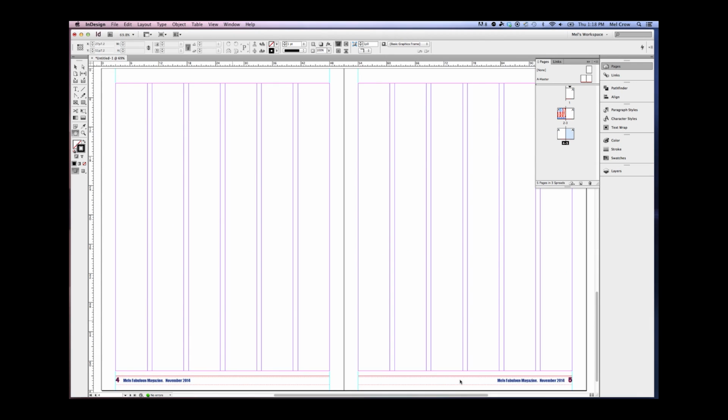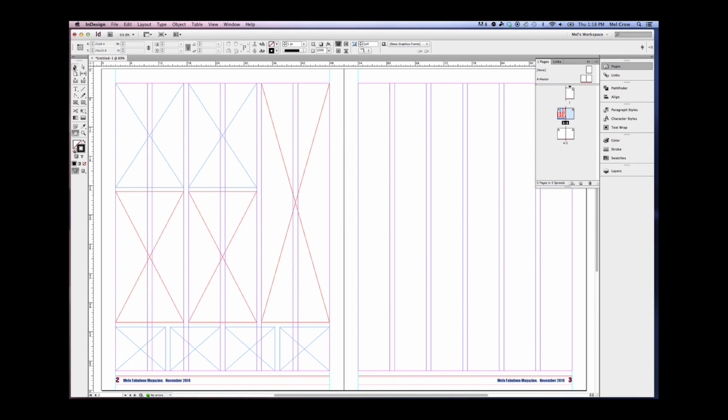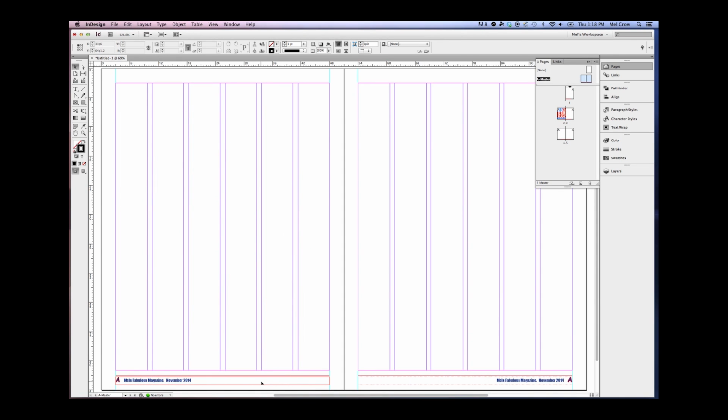Double click my hand tool. You'll also notice down here this dotted line. If I try and click on the footer, I can't do anything with it. I can't select it and move it. If I go into my A Master, you will notice that I can.